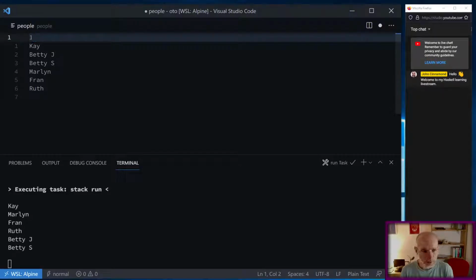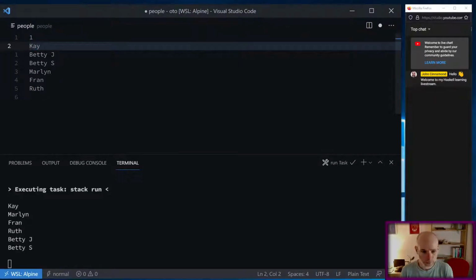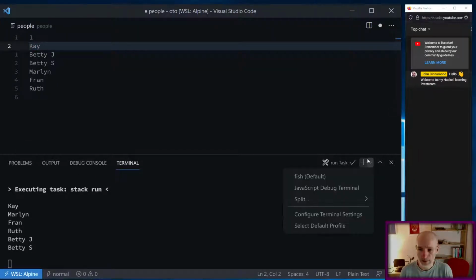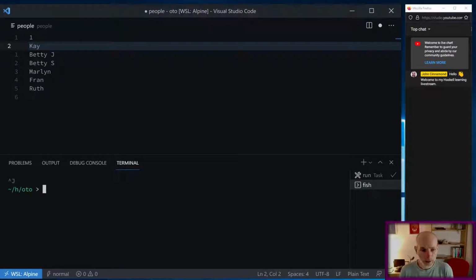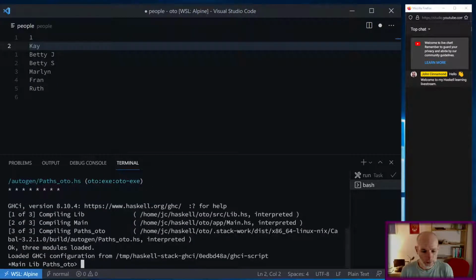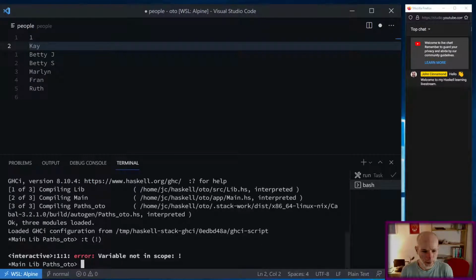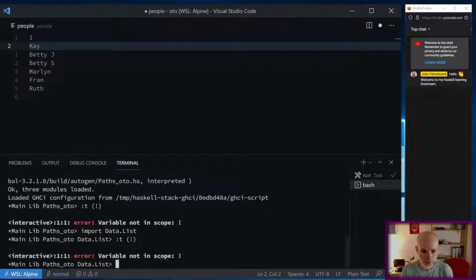I just need to look something up. Did that work? A new terminal, please. In Haskell, to get something out of a list, I think I use an operator called bang on its own. Nope. Import Data.List. No, it's not bang. I thought it was.